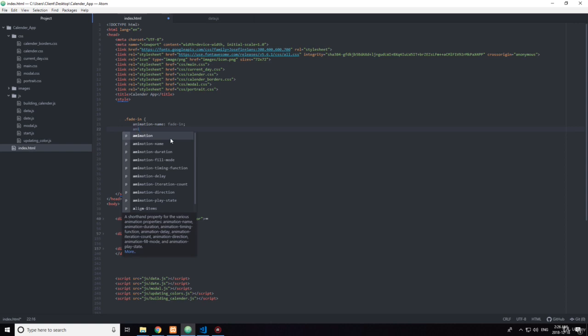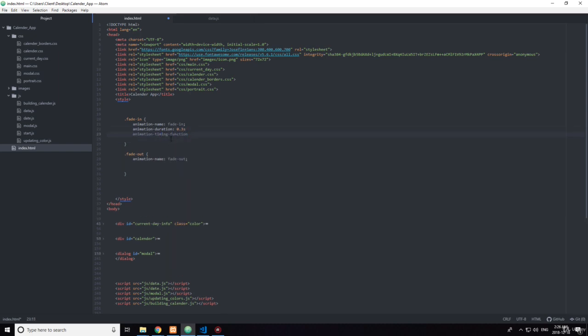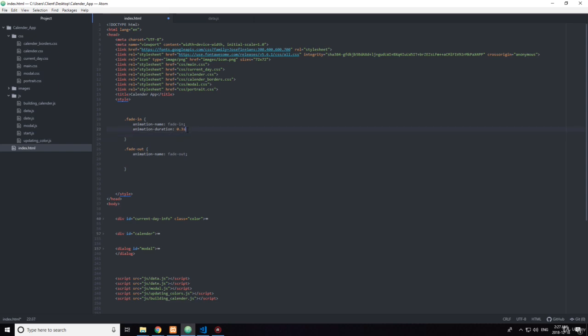And here animation duration will be 0.3s, and here animation I knew it. I knew there must have been one reason why it wasn't auto-completing. Animation timing function, I want to do it ease out. So then just copy these two. Put it here.